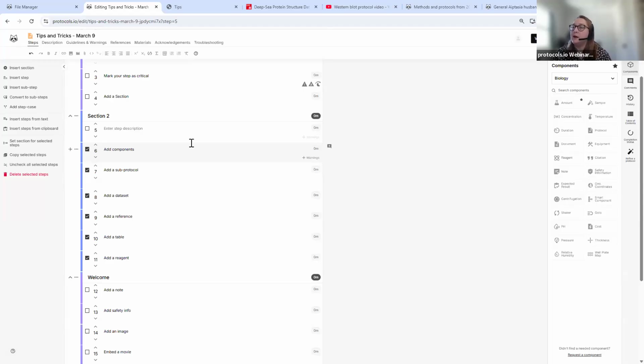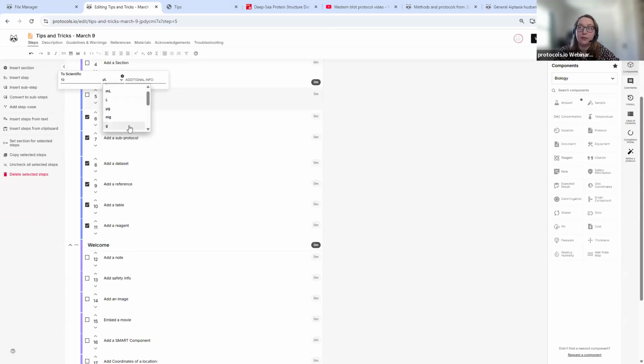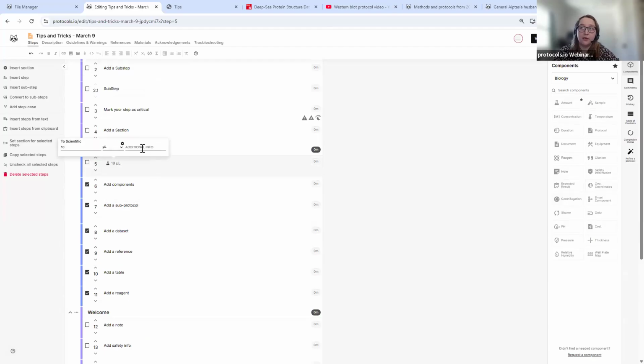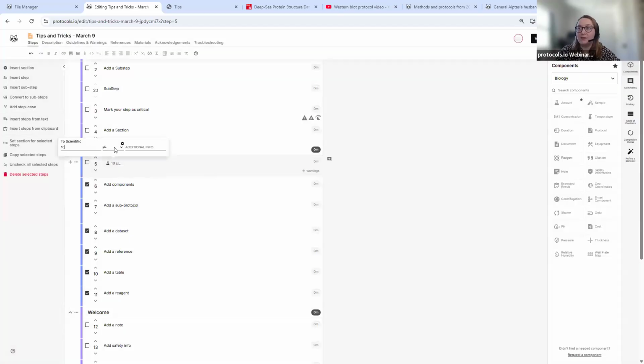A lot of these are kind of self-explanatory, but not always. Amount is very helpful because you're able to add an amount and any microliter, liter, whatever the unit of your choice is. You can add additional information if needed. And if the unit is not present in our list, if you click this gear icon, you can create a unit of yourself. So I could say cups, which is not a scientific unit, but I could add that unit in.